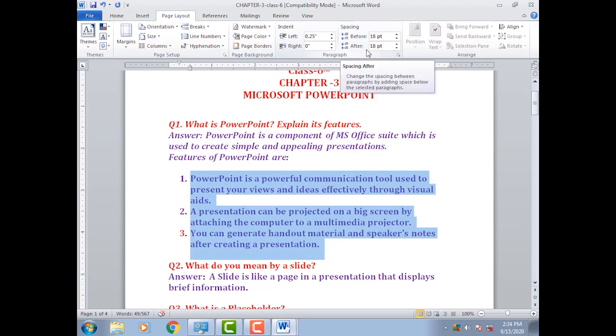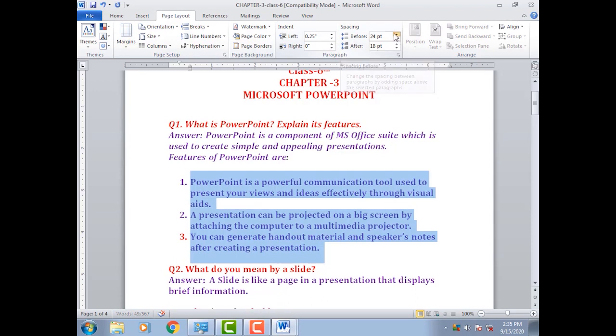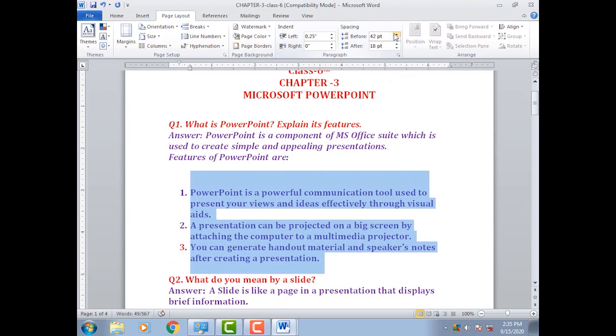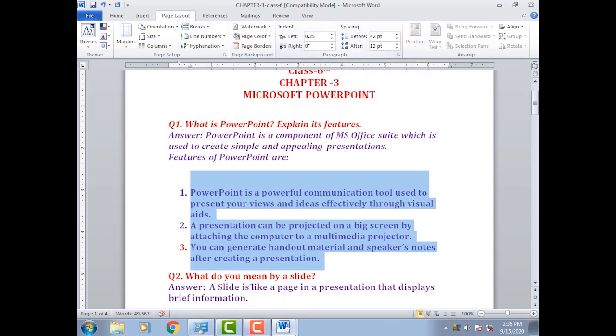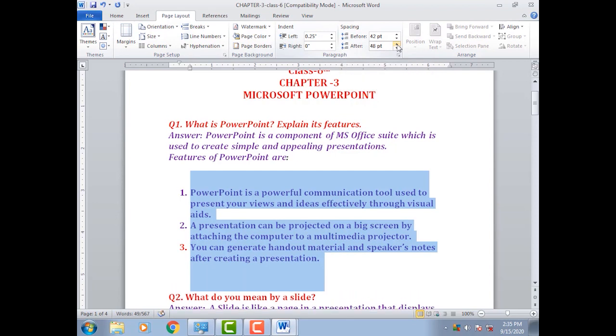Under Spacing, click the arrow next to Before or After. First I will click on this Before arrow. See the preview. You can see the preview here. And if you want the space after a paragraph, just see here the preview after a paragraph. In this way you can change the spacing before or after a selected paragraph.